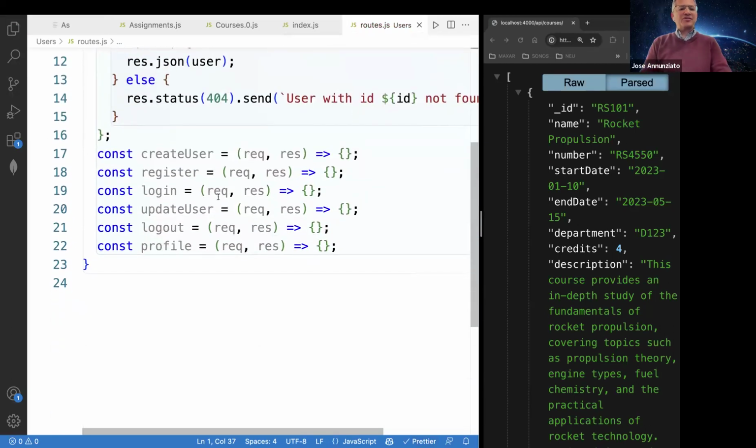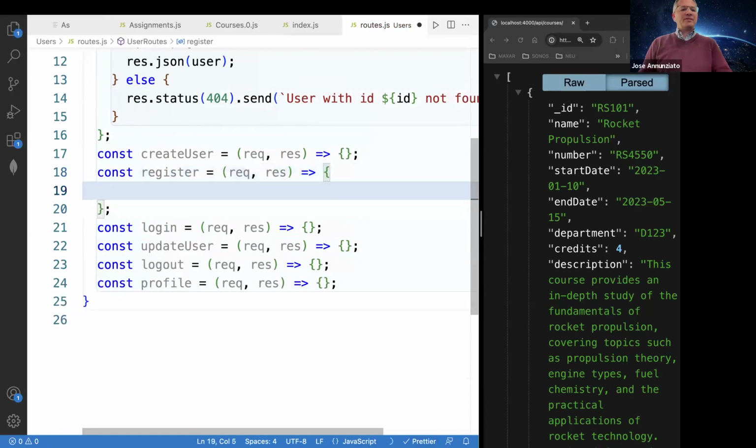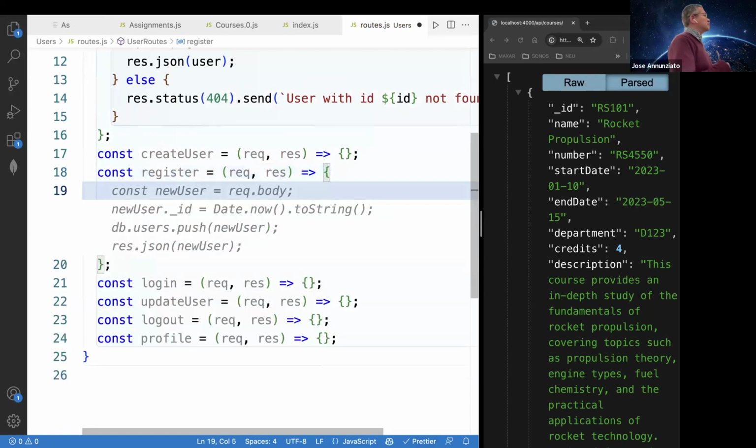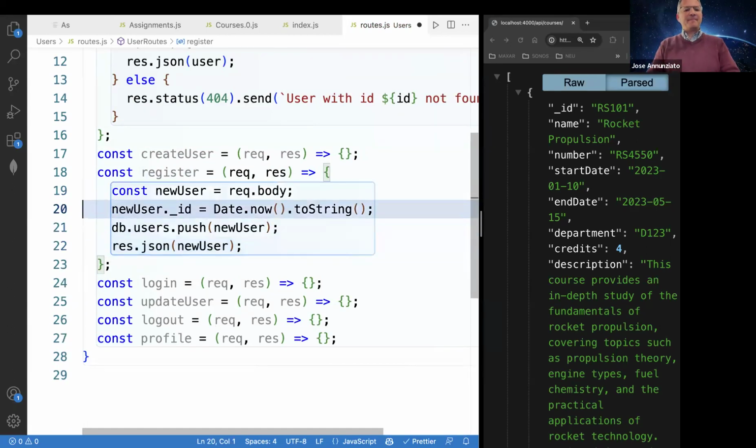So what would register look like? Register would look like, presumably, I am going to pass the username and password, right? And in the body, right? I've filled out my register screen. I submit register and my username and password come in here. I'm going to post these. And so that's in the body.